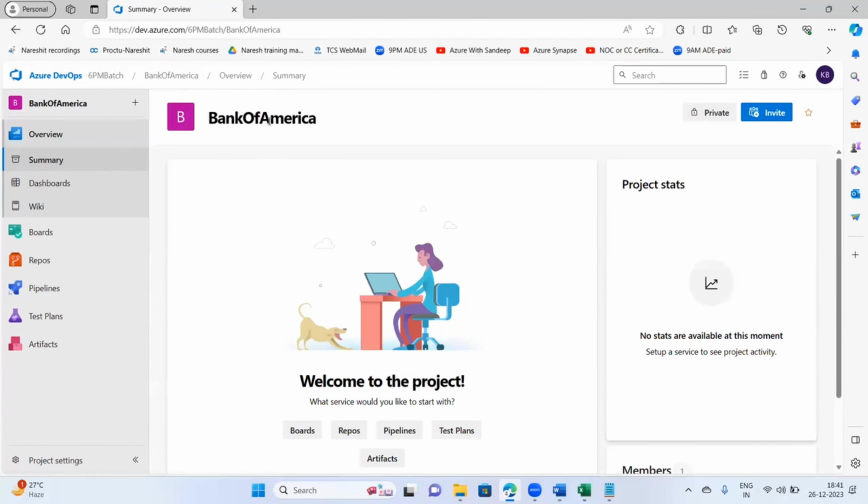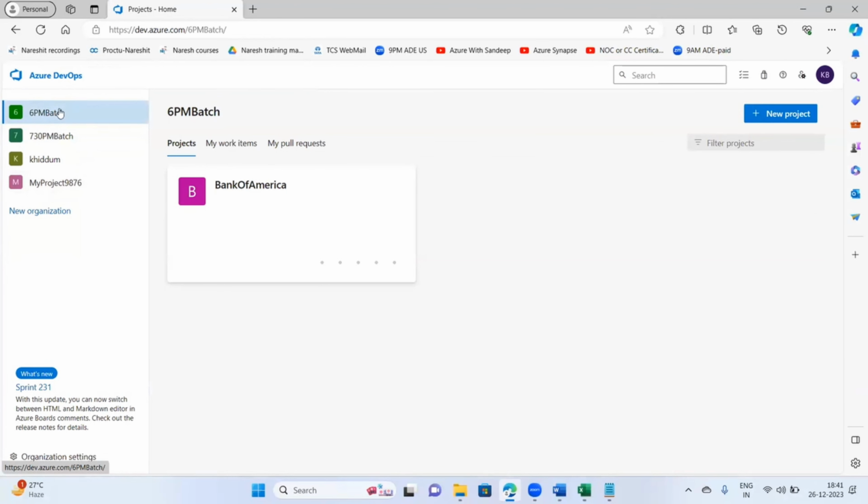So I've given the name as what? Bank of America. Bank of America project one, Bank of America project two, Bank of America project three, something like this you can give. And your organization name would be Bank of America. Here you have to pick. Here we have to give Bank of America, Bank of America project one, one more project.